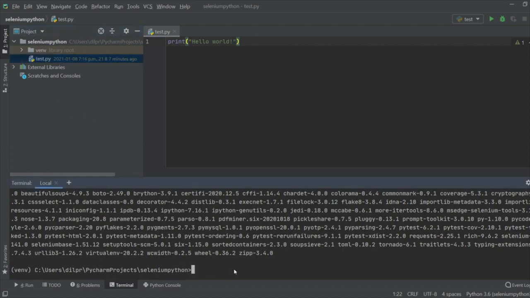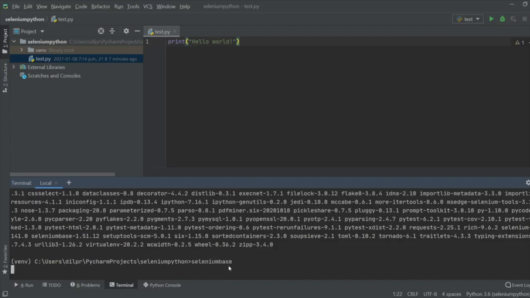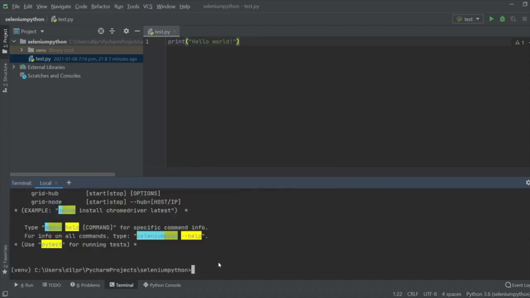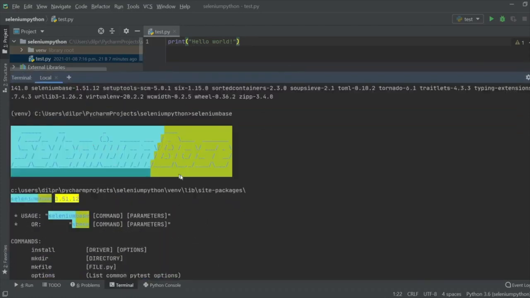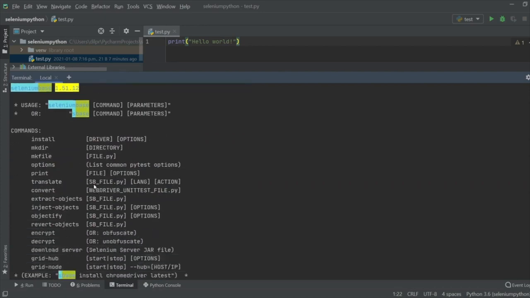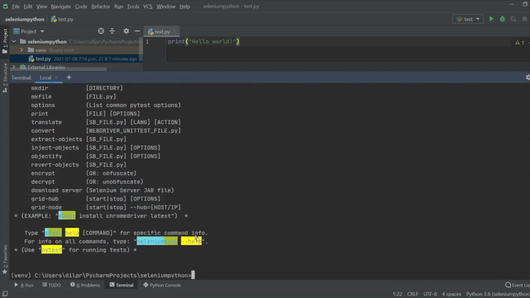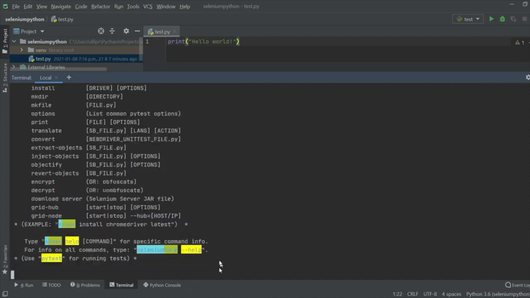Now to make sure that SeleniumBase is working for us, what we can do is type in seleniumbase here. If I hit enter, this should not throw you any error. It should basically give you something like this, showing all the necessary commands required for SeleniumBase. I can also type sbase instead of the entire thing, and it should give me the same output.